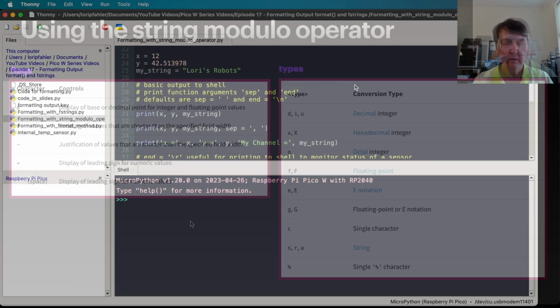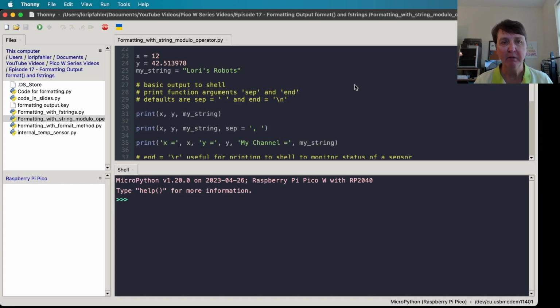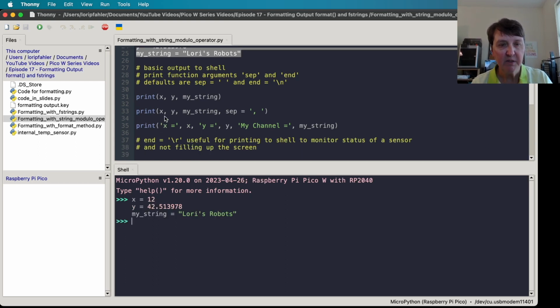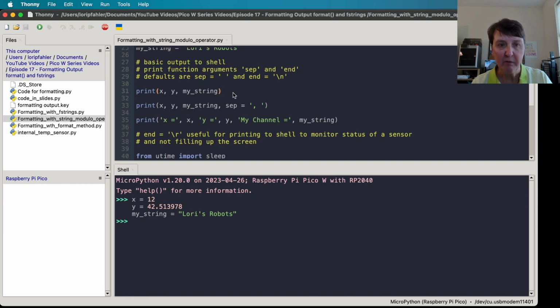Well, let's do a demo of some formatting, and we're going to start off first with the print function itself. There's some control we have over the output in the print function, so let's see what we get just using that. So I'm going to put a few variables in for us to work with. An integer, a floating point, and a string. And let's look at the basic output of the print function for those.